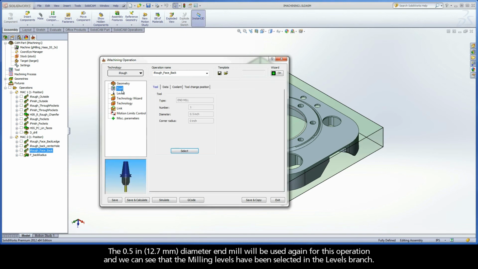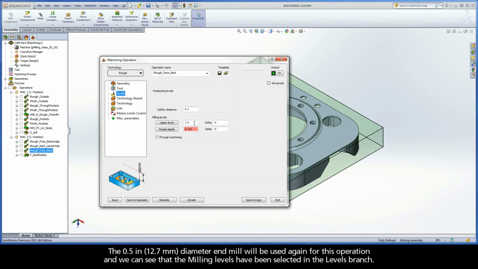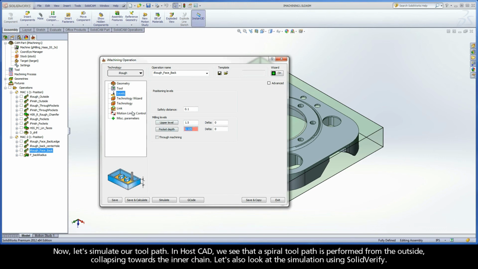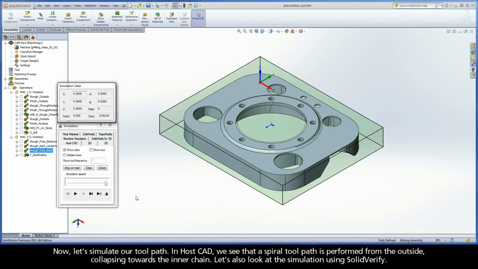The 1/2 inch diameter end mill will be used again for this operation, and we can see that the milling levels have been selected in the Levels branch. Now, let's simulate our toolpath.